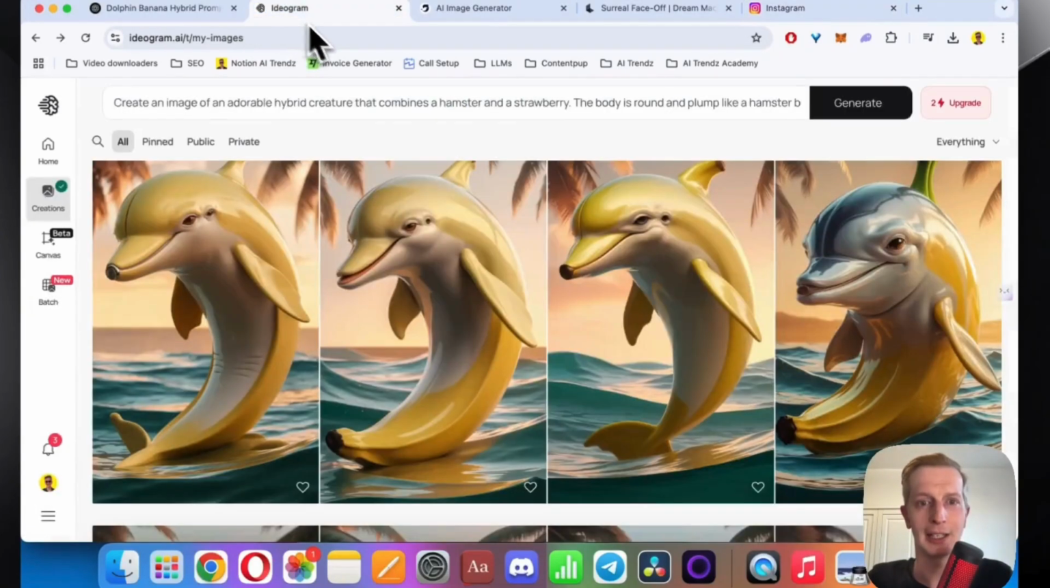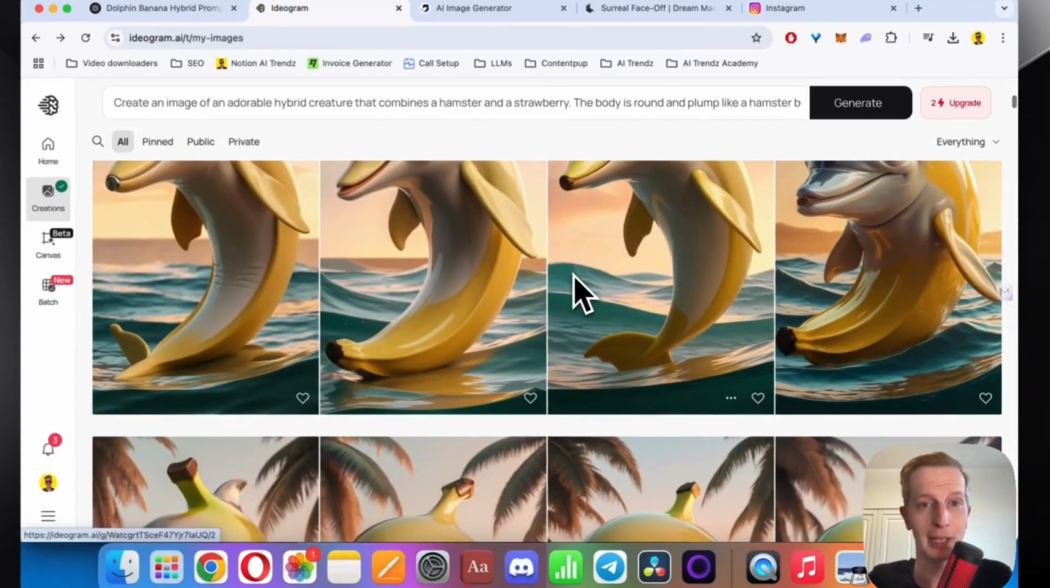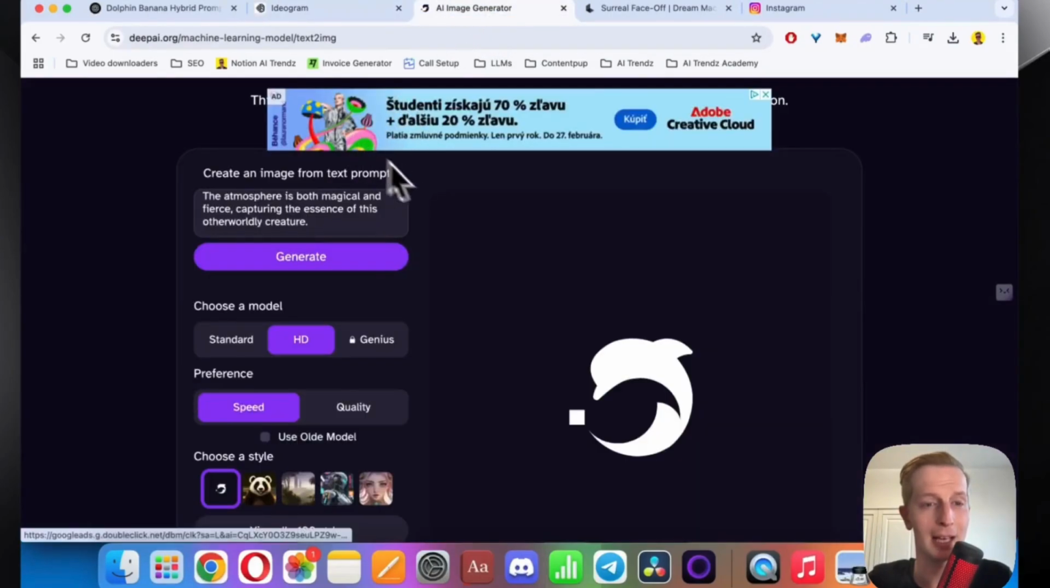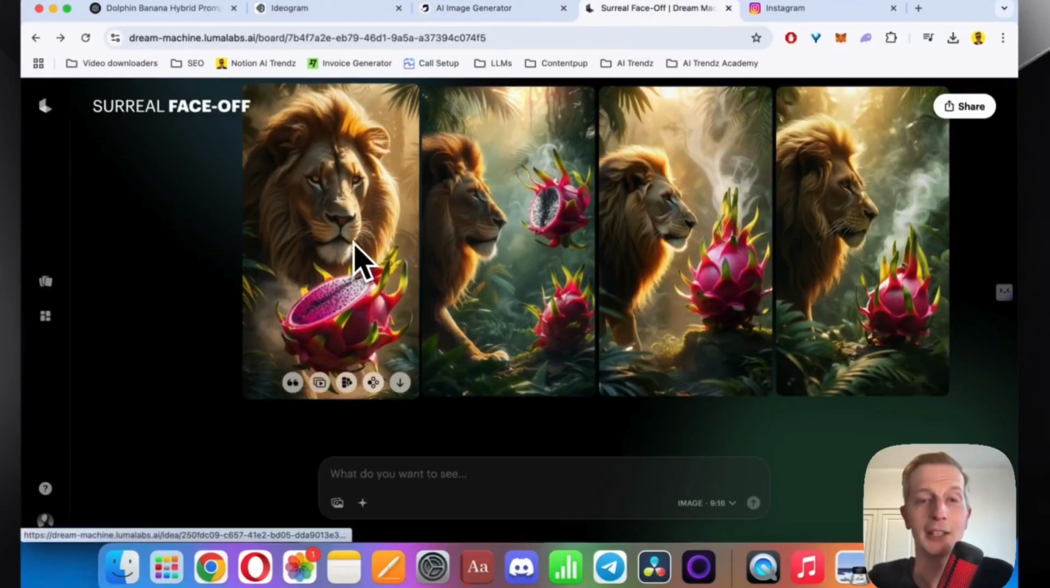You can use tools like Ideogram, where I created the dolphin and banana. You can also use Deep AI. Both of these are free, or you can use Dream Machine or any other image tool.